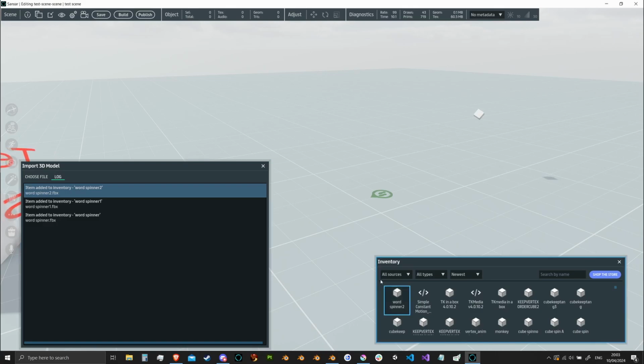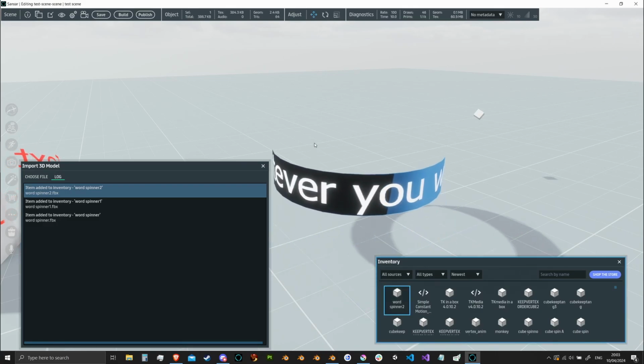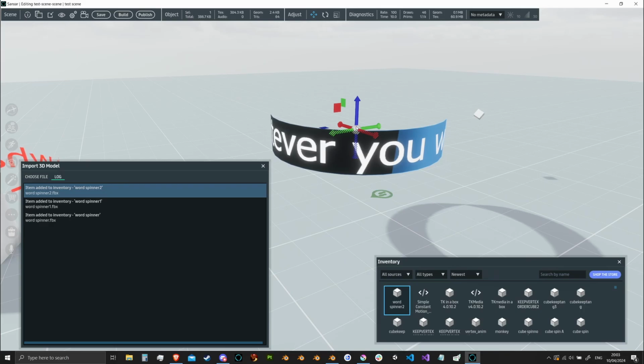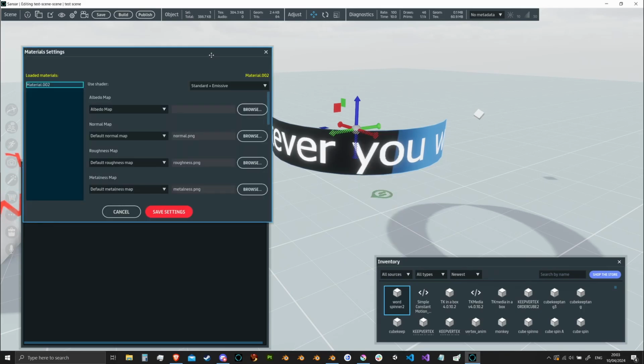Once the item is added to inventory, drag it out into the scene. It should have the texture on it we added in Blender, but will more than likely need setting up. Right-click and open up the Materials Editor panel. If your texture is not already on the mesh, add it to the albedo slot.